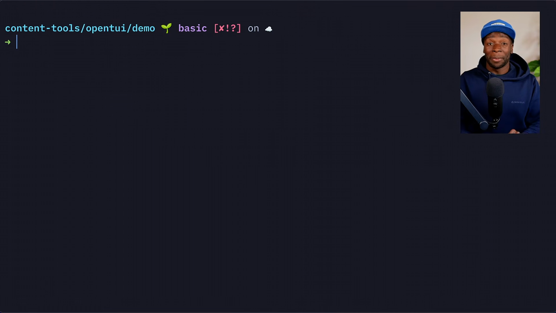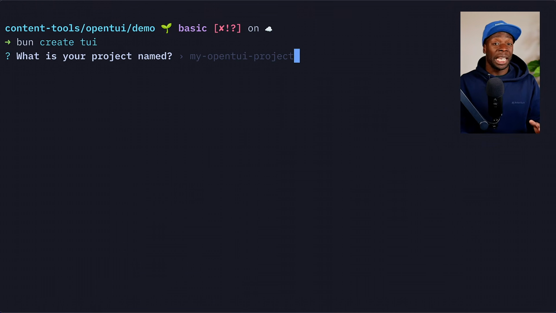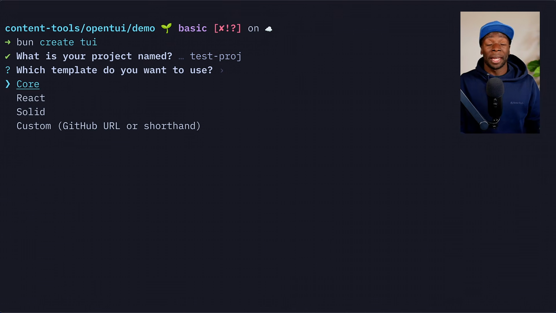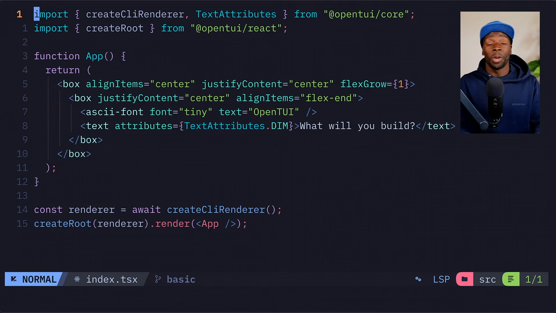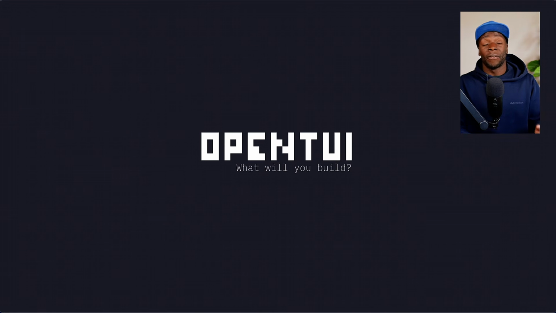In fact, let's see OpenTUI in action by trying it on a very simple demo. There are many ways you can set up a basic OpenTUI project. Personally, I like using bun create tui because it gives you this very useful wizard you can use to give a name to your project and choose the template you want to use. Now, I'm going to go with React, but I'll explain later on in the video the differences between these three templates. So once that's done, you get some standard files with an index that runs a basic full screen project.